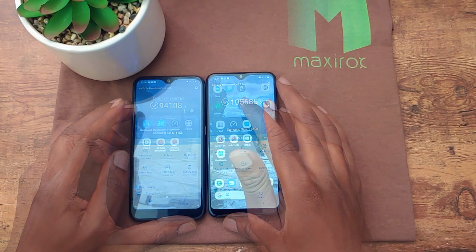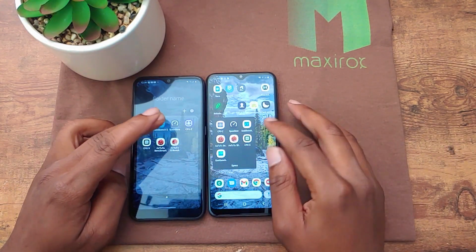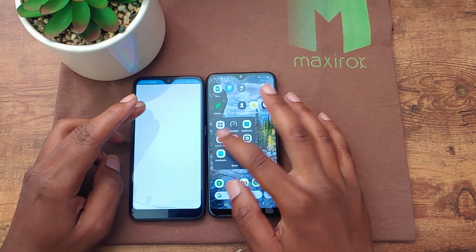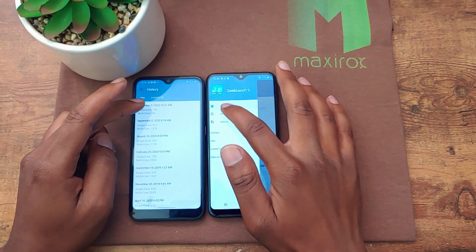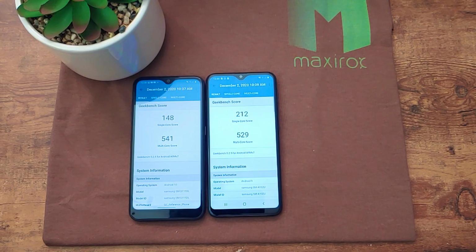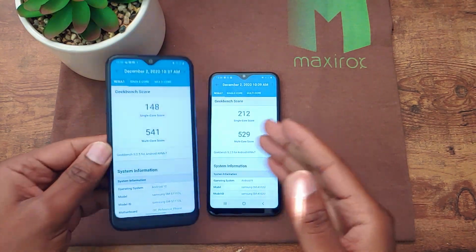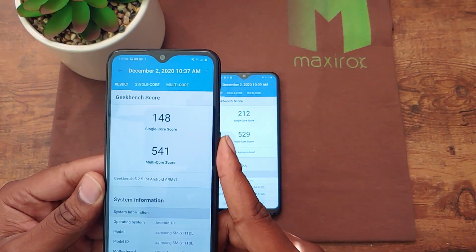Let's get to Geekbench. Now, when I usually do my Geekbench here, I usually do 4 and 5, but I'm just going to keep it here on 5 today because there's really no reason to look at Geekbench 4. Let's look at Geekbench 5. This is the later version of it. And you see both devices have been tested here today. So when you look at the Galaxy A01 here, we got a single core score of 148 and a multi-core score of 541, which isn't bad.